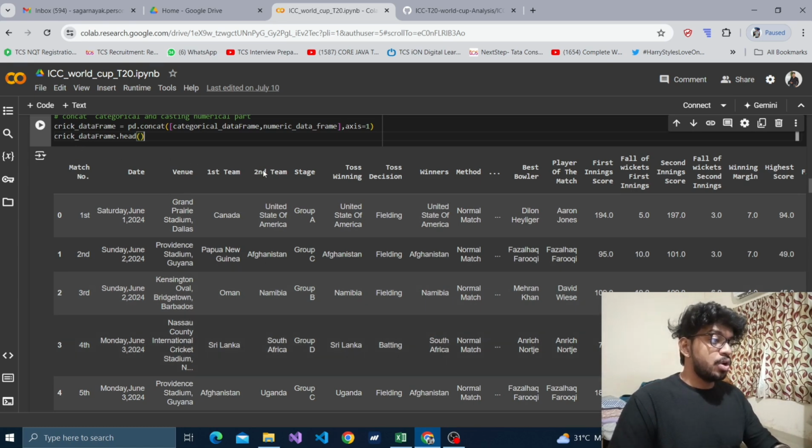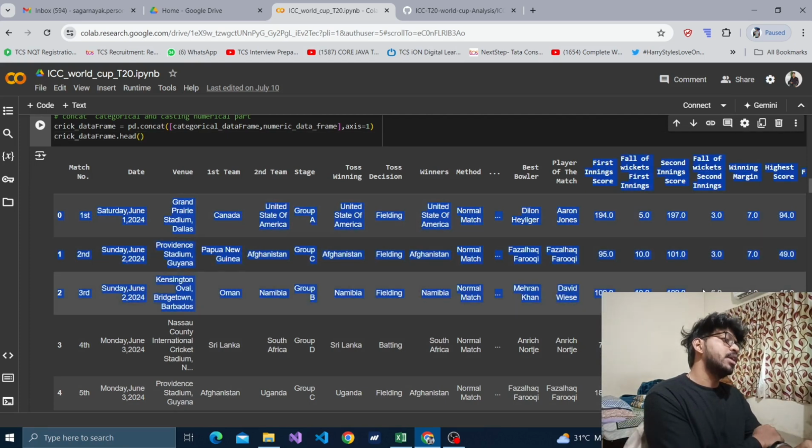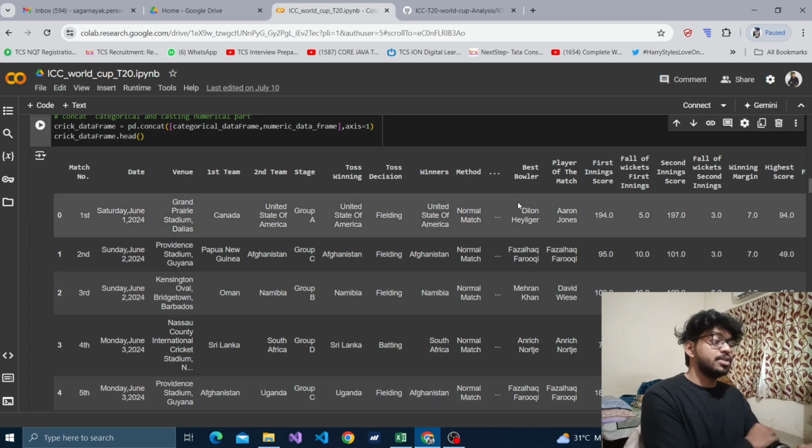Now if you visualize this particular data frame, we have the number of matches, the date. In the first order we have all the string type data, and from the second order we have the floating point data. These are the numerical data.